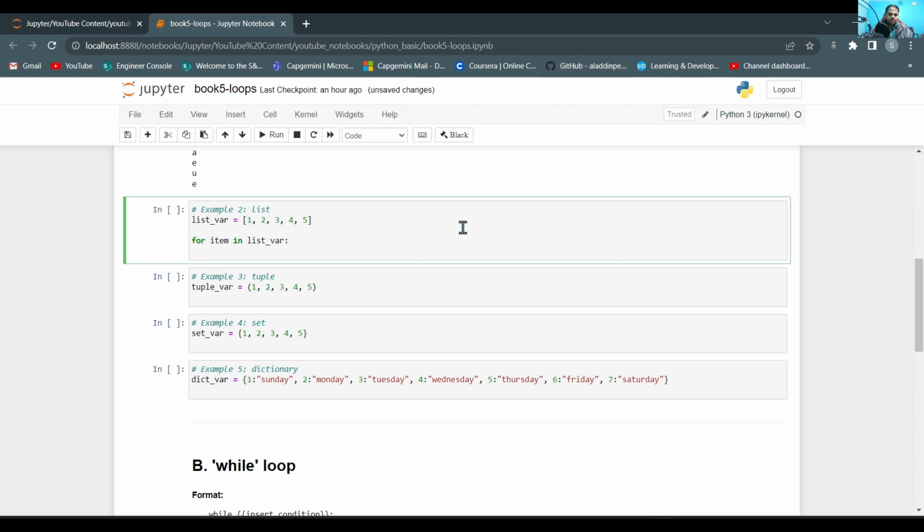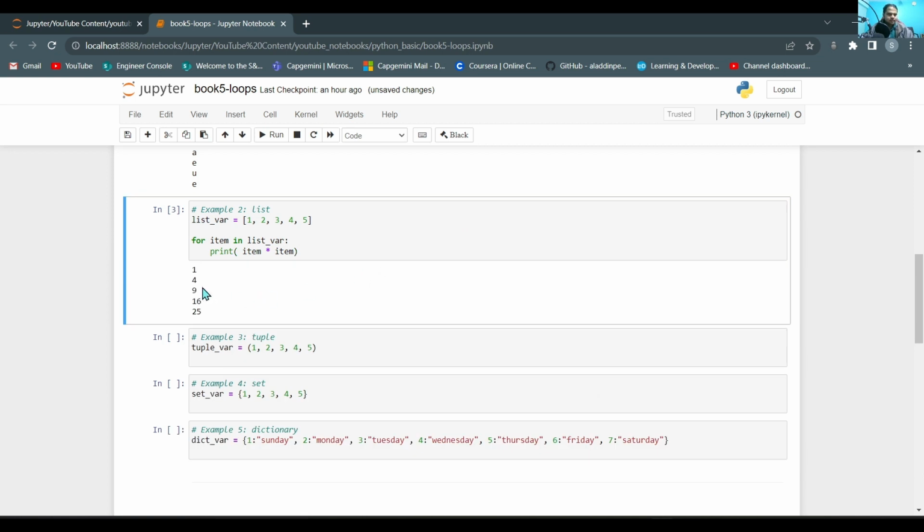Let us put our operation. We will print the squares of the particular item. Print item into item. We'll be squaring the number and then printing it. Upon executing it, you see it is getting printed one after the other, 1 square, 2 square, 3 square, 4 square and 5 square.